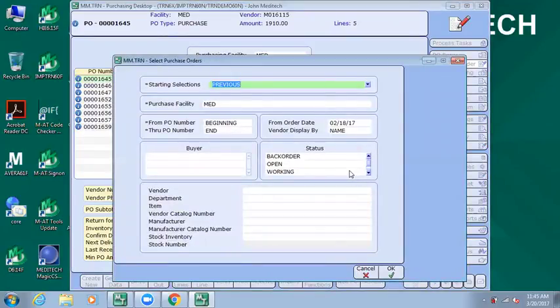When I launch the routine, settings in the top half of the screen will default in. But again, they can be edited in order to access POs that fall outside of the default criteria. So if I change this previous to new, I could select a new purchasing facility. I could define PO numbers, a specific range, or a single PO number, and again, the order date. I could also restrict it by buyer or status. At the bottom, we can identify additional criteria, such as a specific vendor, department, item number, or catalog numbers.